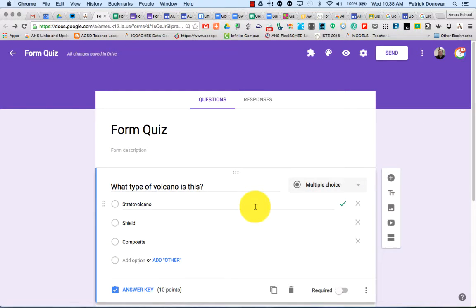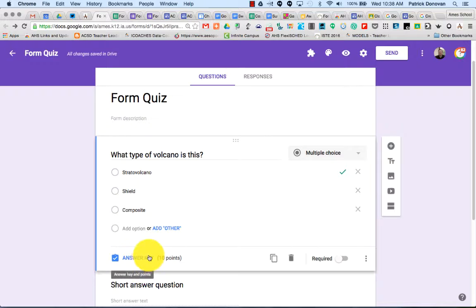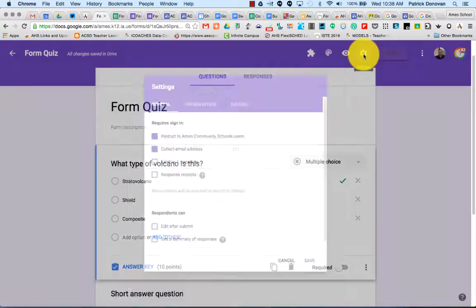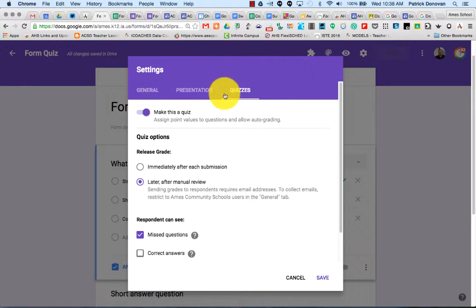So when you create your questions, nothing is new in that sense. You're going to see I already have an answer key and check marks here, but to get that, I had to go up to the settings, the gear icon, and I go over to quizzes. But before you do this, make sure you select restrict to your district and collect email addresses. This gives you more options, but also it's an easier way to double check who took that quiz. So if I select quiz, it's going to be off to begin with, so I'm going to click that button. It'll turn it on.